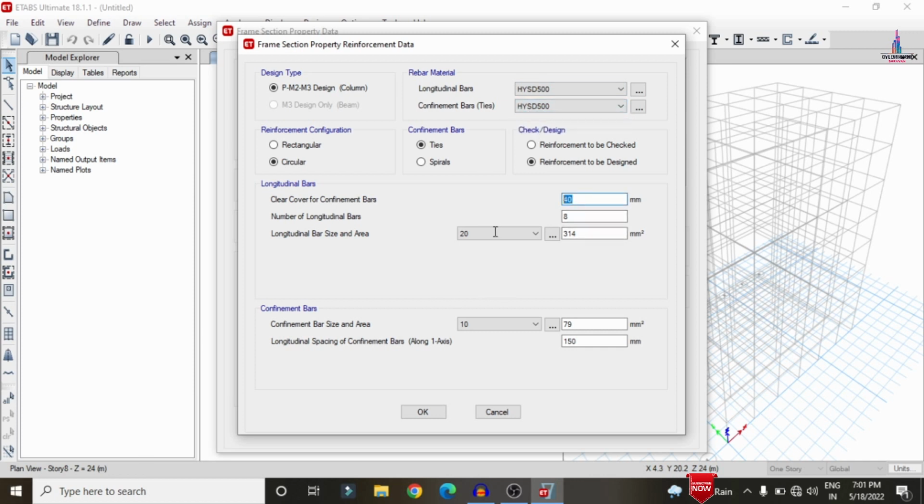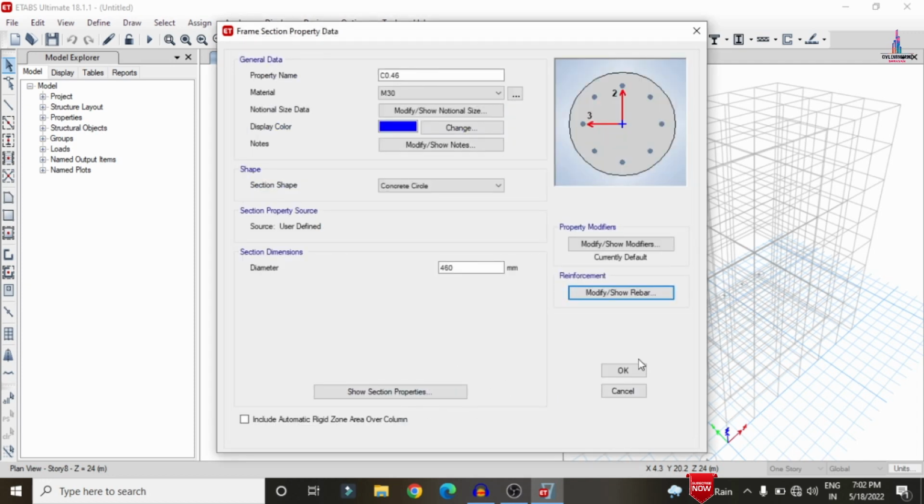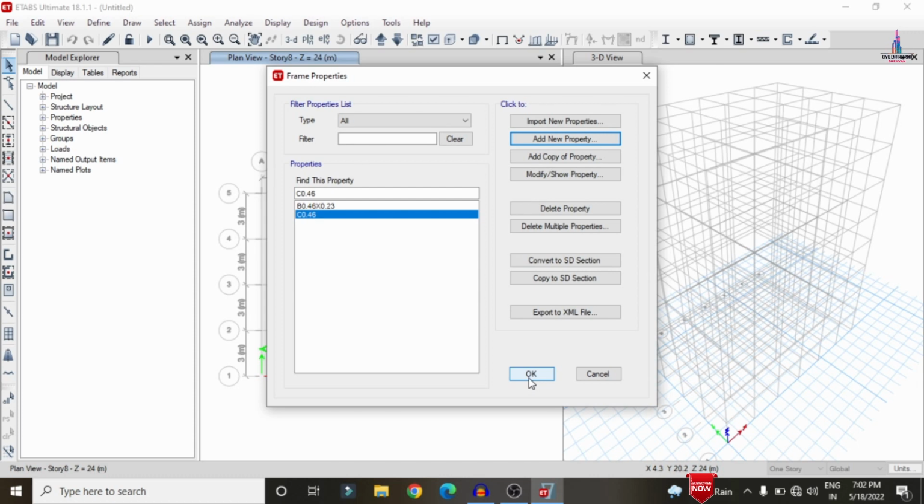So here we have to consider the clear cover, which I am taking as approximately 40, and which consists of 8 bars of 20 mm diameter for this respective column. So click on OK option. Now we have to click on OK option. Again we have to click on OK option.